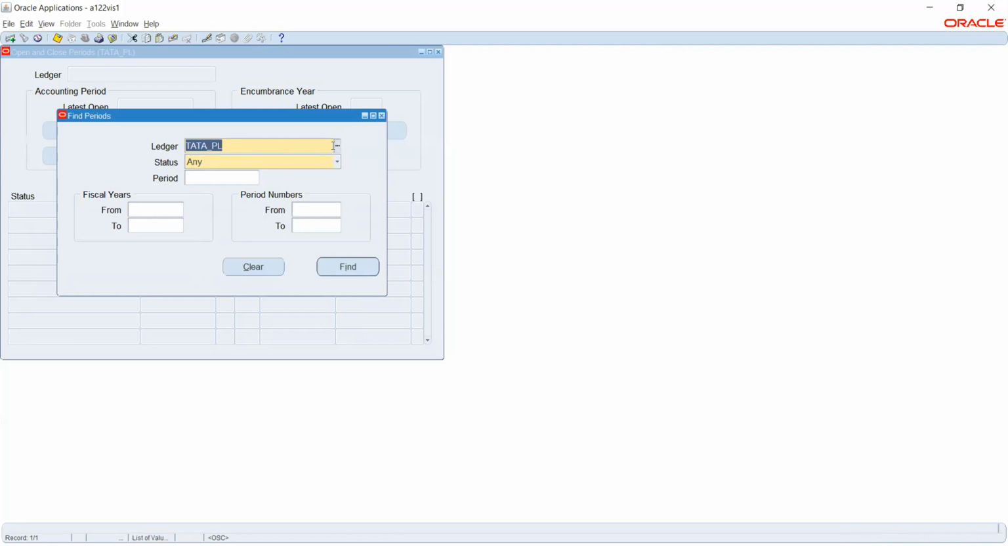If I had given two or three ledgers to this particular user, this would show me a list of values. Since I have restricted it to only one ledger, it will not give an option to select from the list; it will say this is the only option available. And then we have the status, whether I want to see the closed period or future entry, or what is the open period that is being kept open. I can see anything.